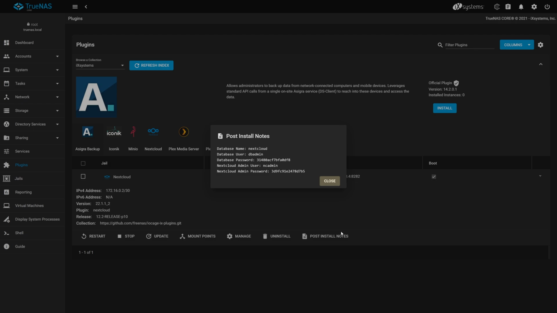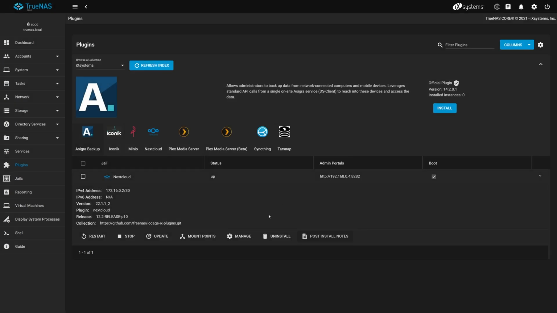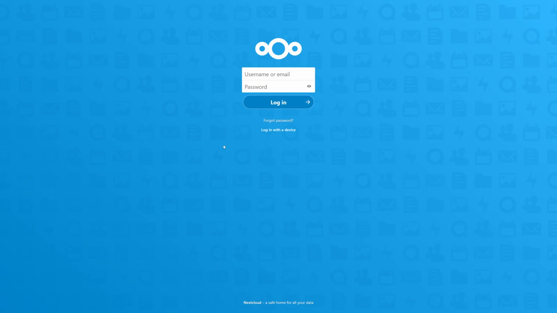During the installation, a default admin account was created and a unique password was generated. We'll need this user and password to log into our new instance of Nextcloud. You also see the database name and the database user and password that were generated during the installation. Locate the password for our Nextcloud admin user, highlight it, copy it, and click Close. Now locate the Manage button at the bottom and click it. This will take us to the webpage of our fresh Nextcloud install.